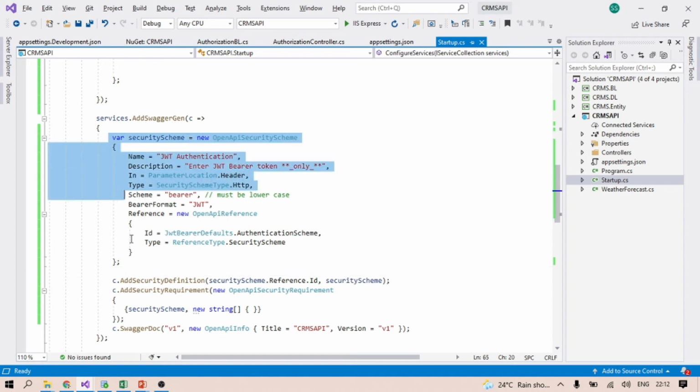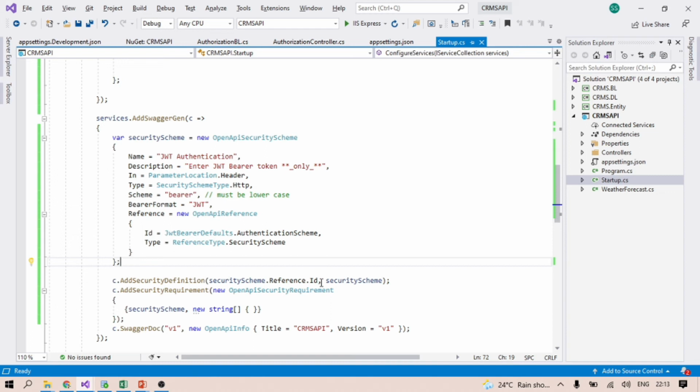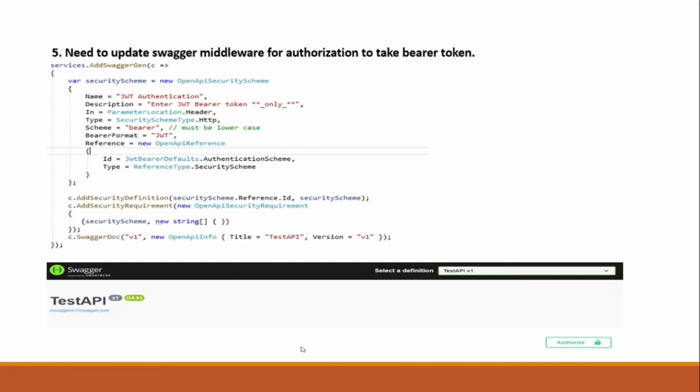Once we update this middleware, Swagger would be able to understand that APIs are accepting a bearer token, so we need to understand what the bearer token is and how we can pass this bearer token to the API. So Swagger will start accepting the bearer token after this implementation. So we also updated the Swagger middleware. Swagger middleware is also updated. So what is next pending?